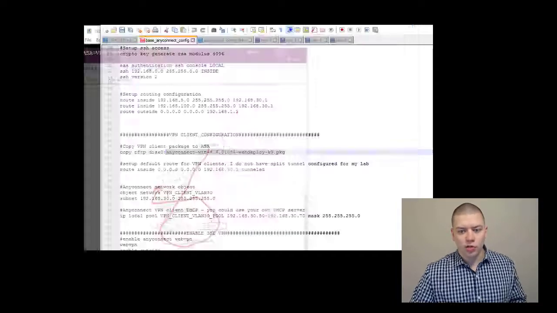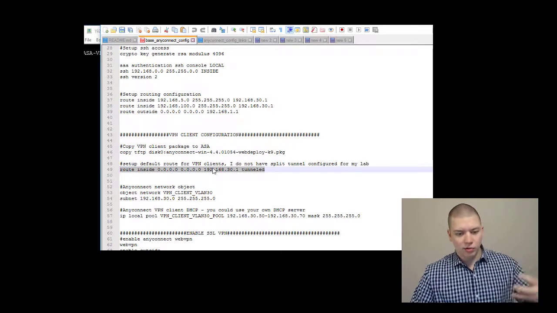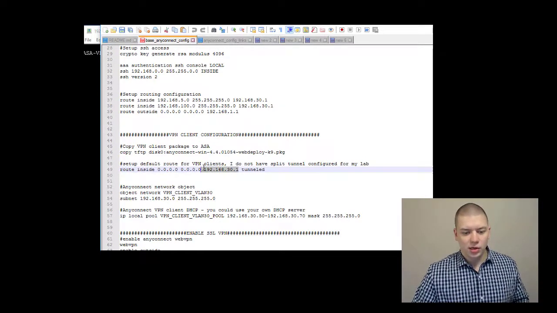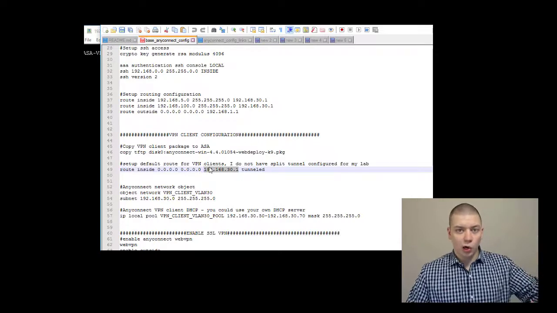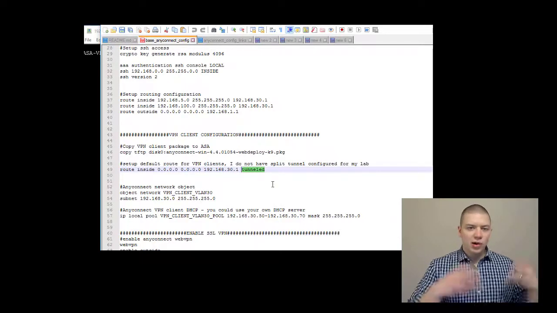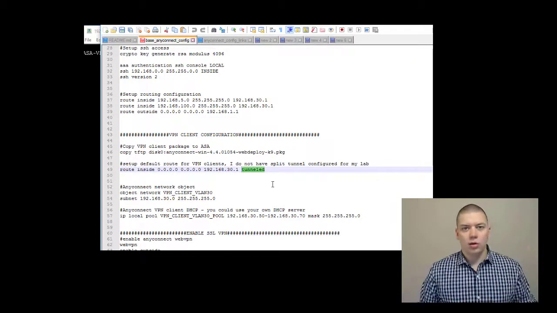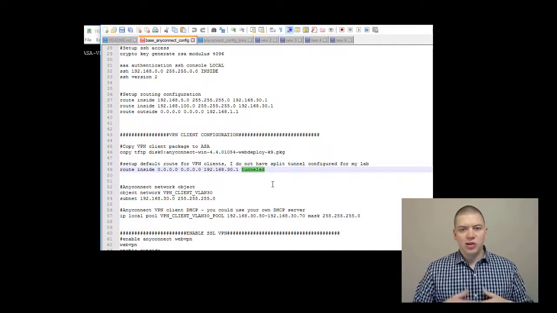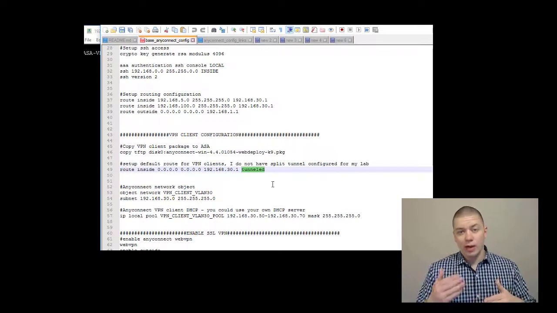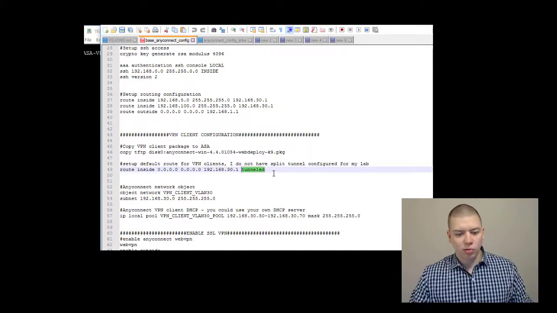To do that, we need to leverage this rule here, route inside, and we're saying this is our default route, and then this is sending all of our traffic to our core. This tunneled command is key because we already have a default route in our ASAv to send our traffic outbound. We need to make sure that we send our VPN traffic that's going outbound to the core so that it can then be sent out the perimeter firewall. So we're going to copy this command here.